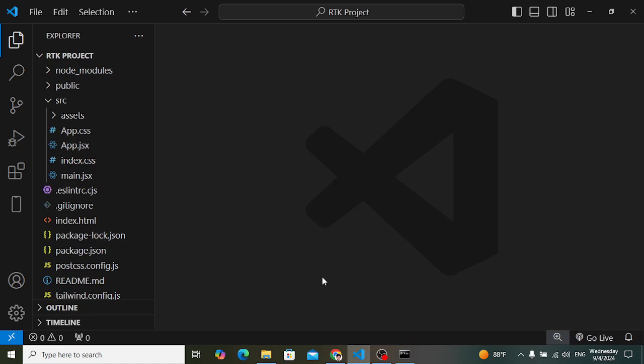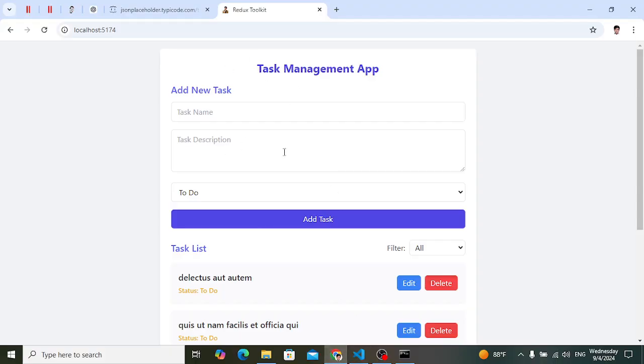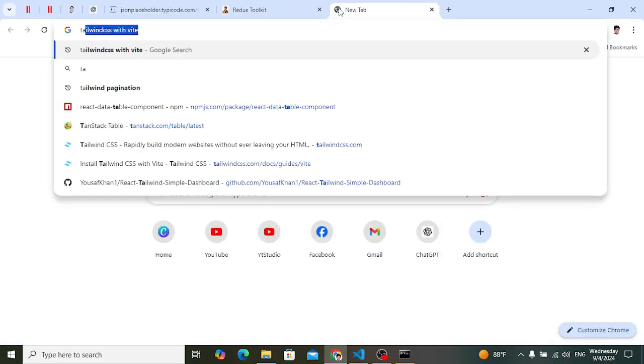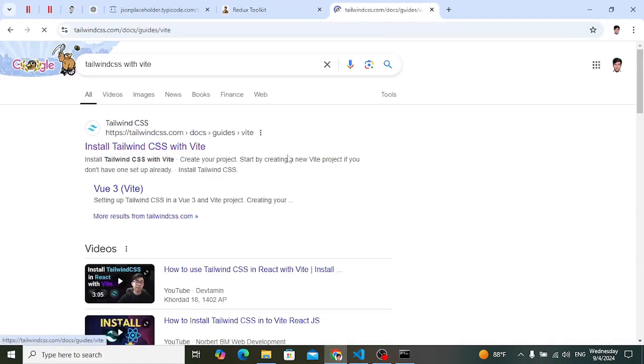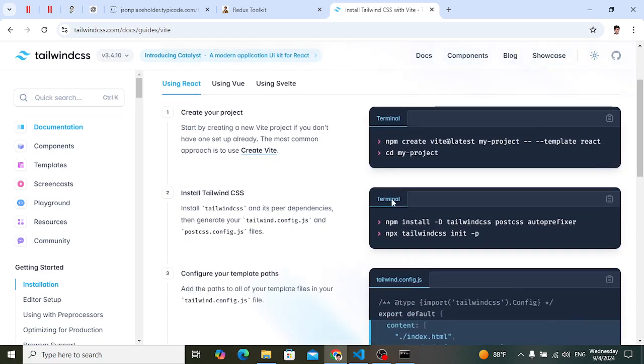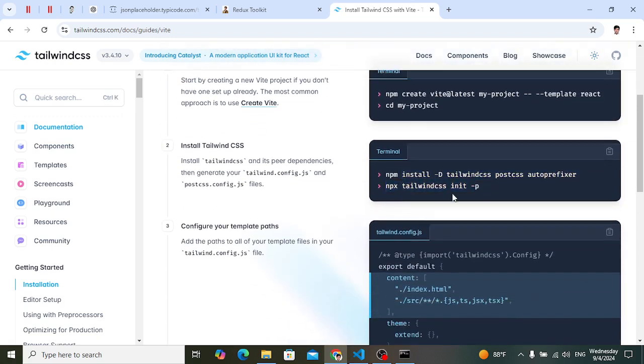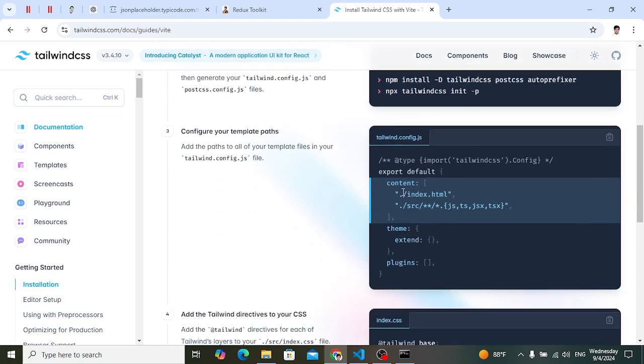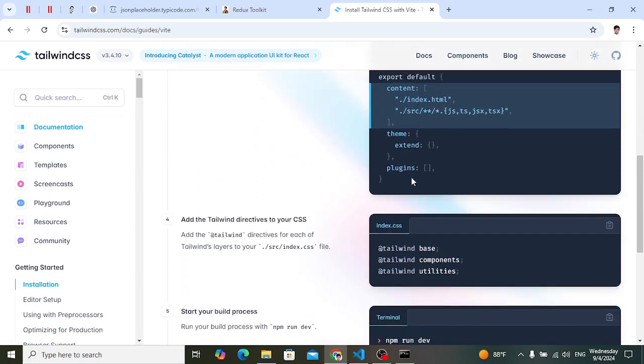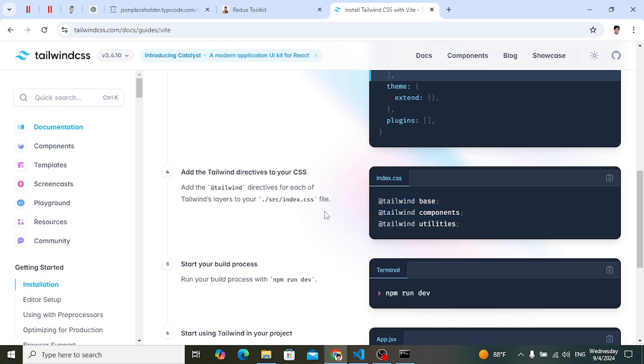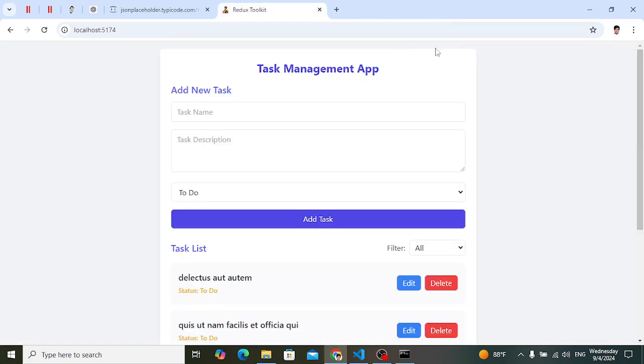We will use Tailwind CSS for the design. For that, just use Tailwind CSS with Vite.js. Open that, and here you can see the simple process. Install that, run this command, add the content paths, and add these 3 lines to the index.css. That is set. So after doing these things, now let's start our project.